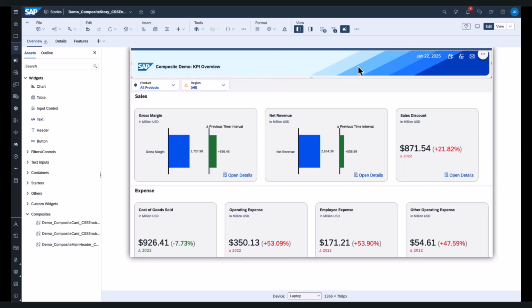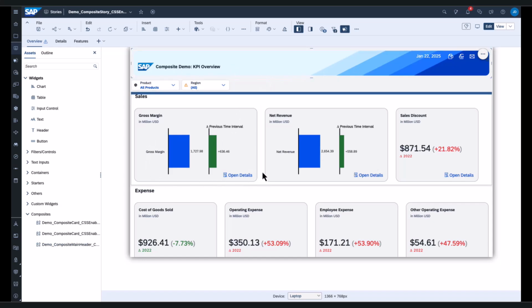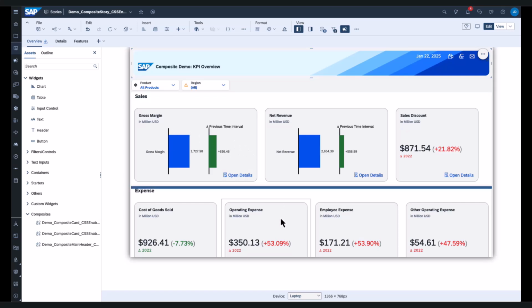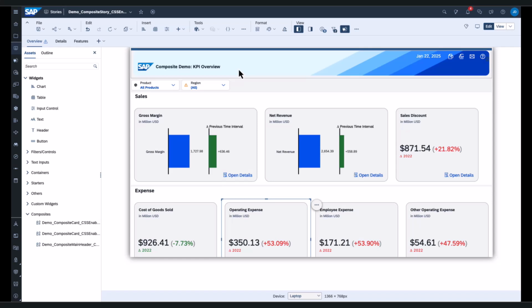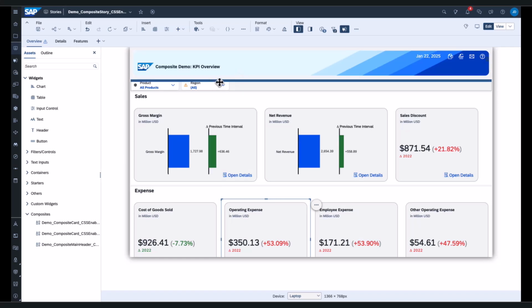I have a header, and I also have this bar chart with variance composite. I also have this numeric chart with variance composite. And in this release, we also support the composite for the linked analysis.